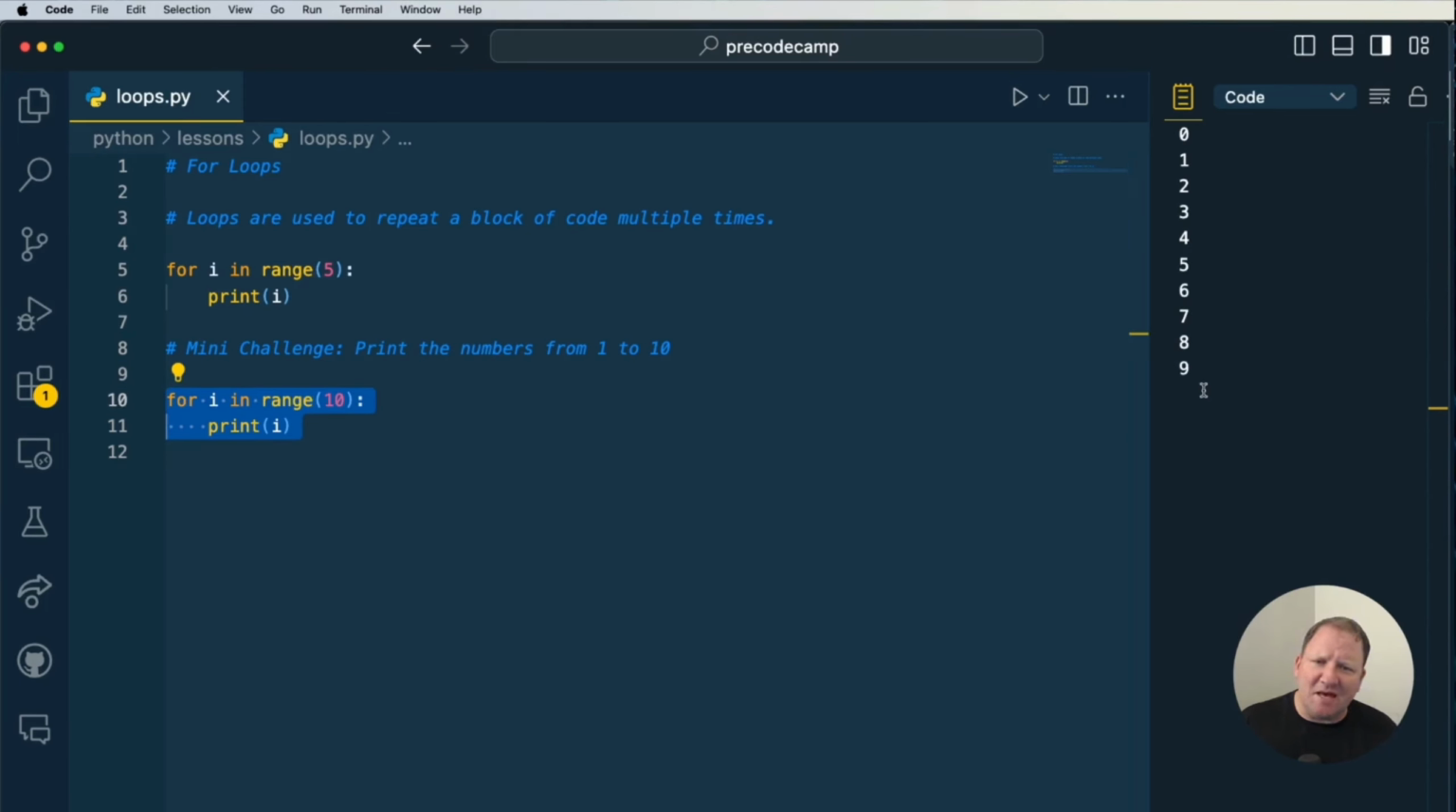Well, how can I shift that by 1? That's going to be my thinking here. And I can go ahead and add a plus here at the end of the i and just do +1. So now I can save this and run it. And now I get 1 through 10. So that is one way of doing it.